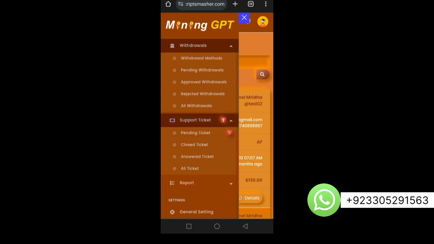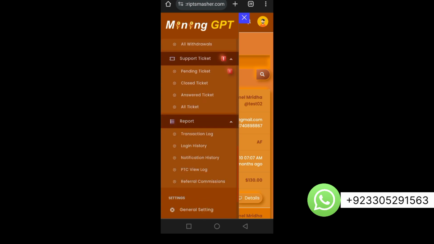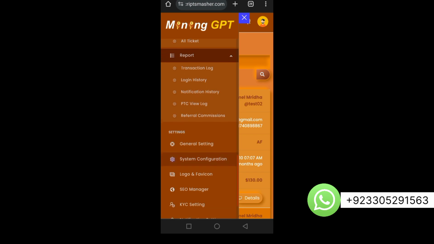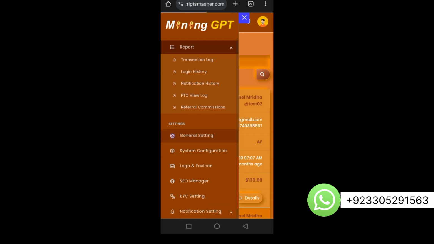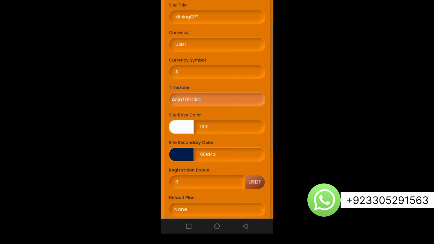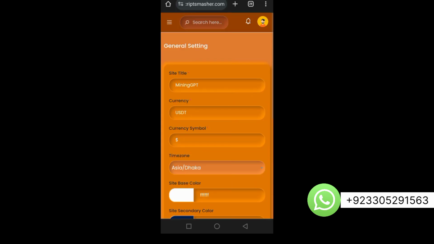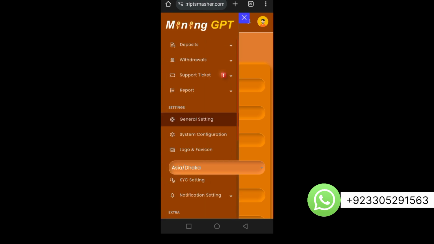Here is a support ticket. Admin can view the support tickets of users. Here admin can view all the reports of the site. So from general setting, basically admin can change the site name, site currency, time zone, registration bonus, default plans, fixed charges, all these things admin can manage from here.